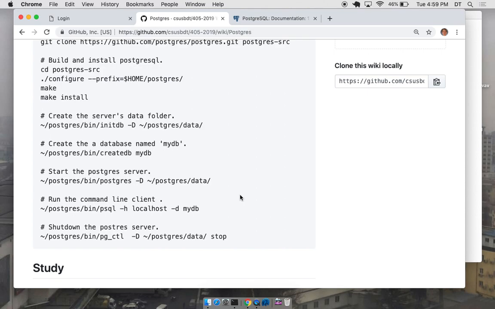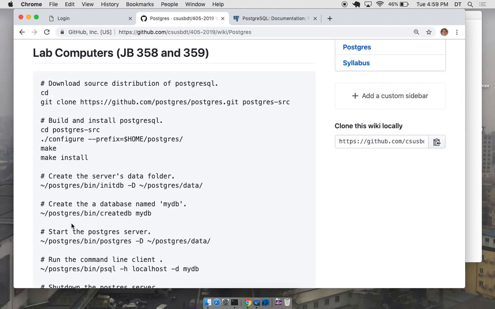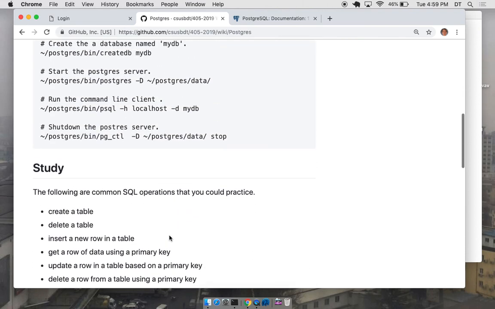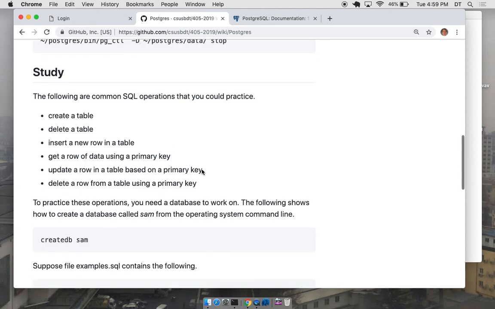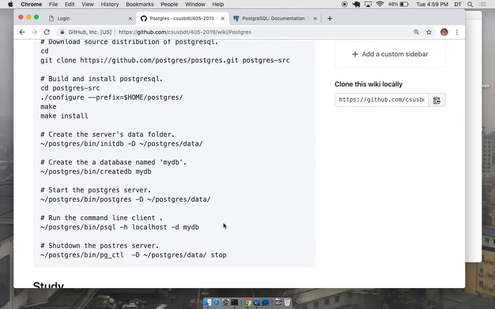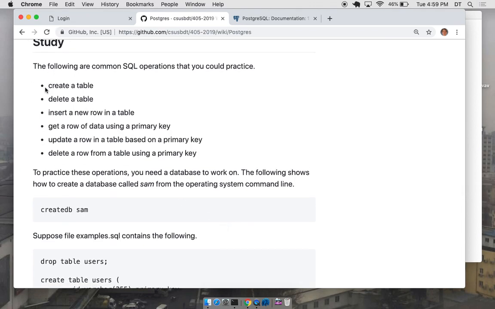See that? This has to do with the lab. If you're in the lab, you've got to configure like this. If you're on your local machine, you've got to figure out how to configure it. It's easier than the lab. The lab machine is the most complicated. And you have to learn how to create a table, delete a table, all this stuff, right?